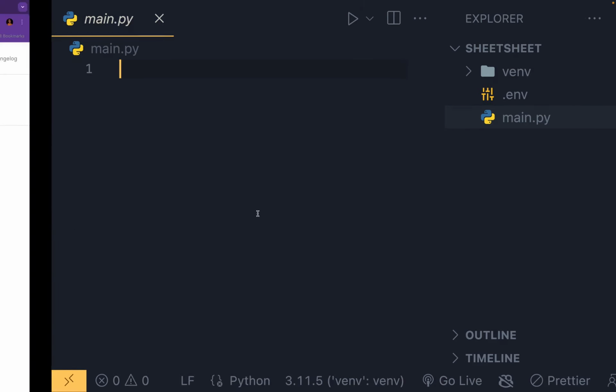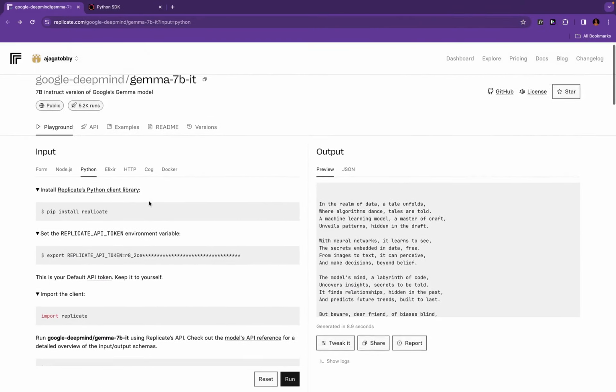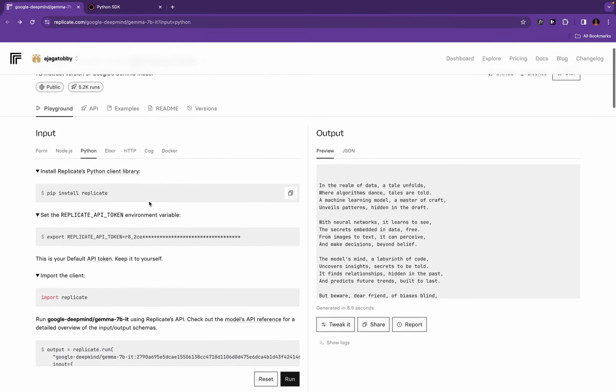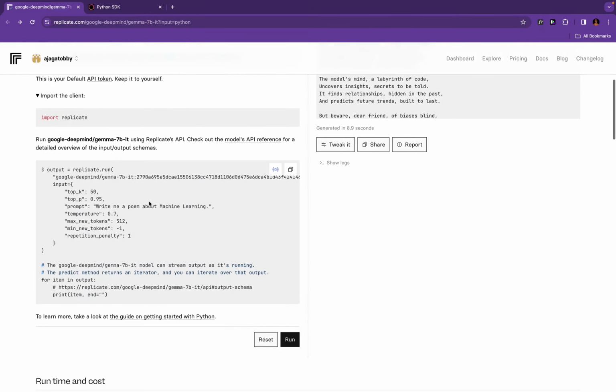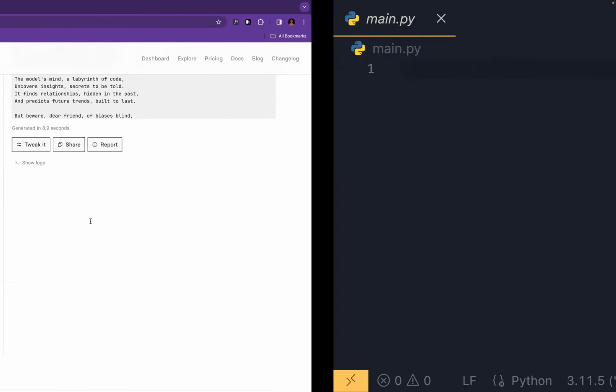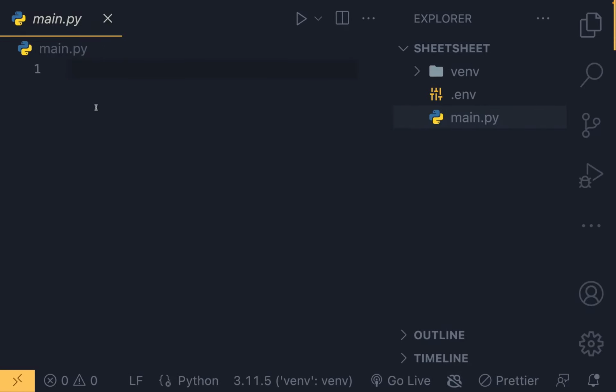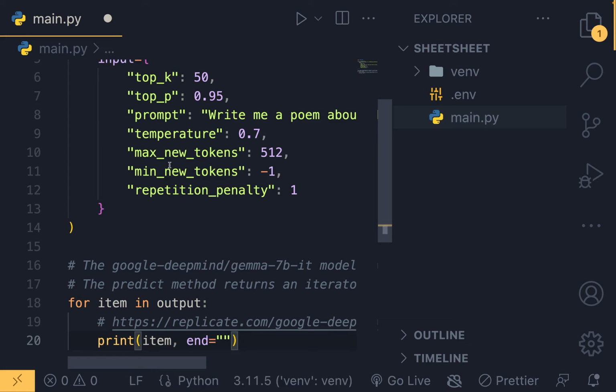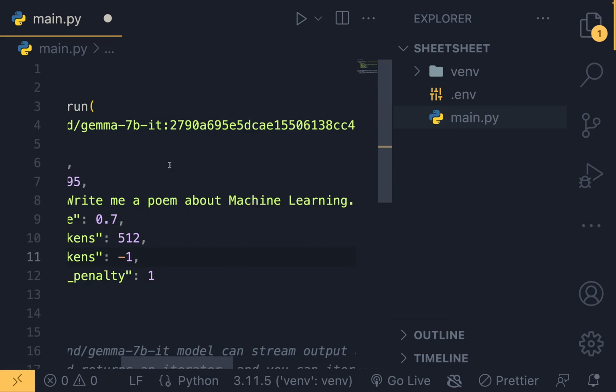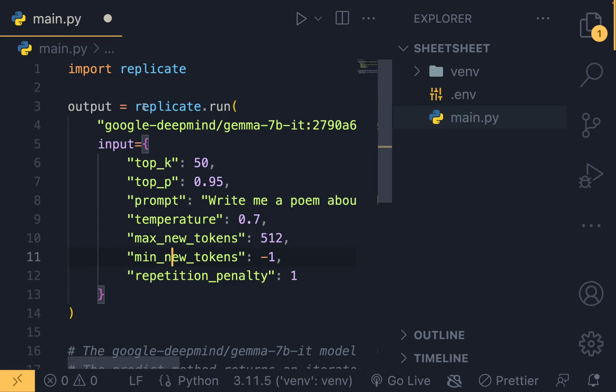Now let's jump straight in. If you head over to the playground here, you can see how to easily implement this. I'm just going to copy this whole snippet here, do import replicate, and paste this. This is very basic.